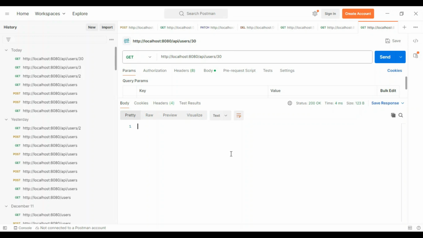So in just 15 minutes, we have built a fully functional REST API with Spring Boot. This is just the beginning, and there is so much more you can add, like database integration and authentication.